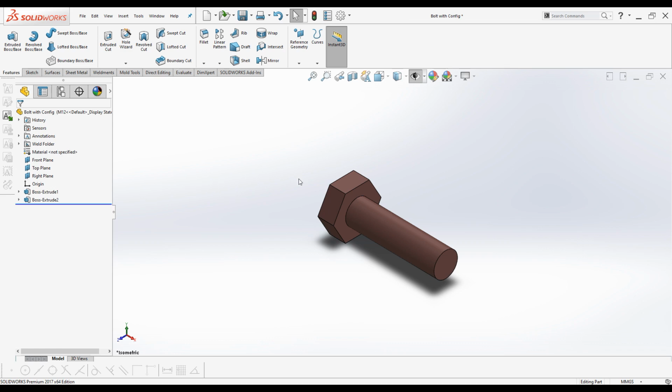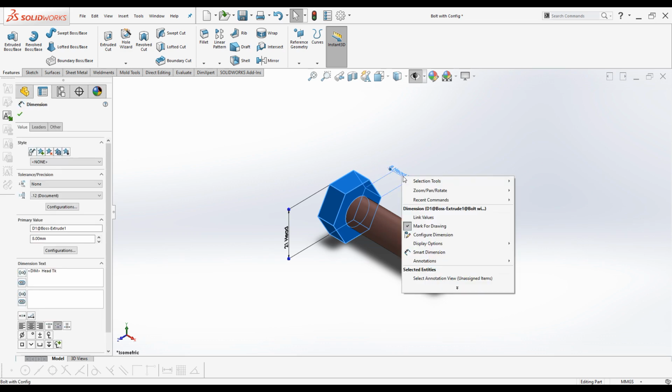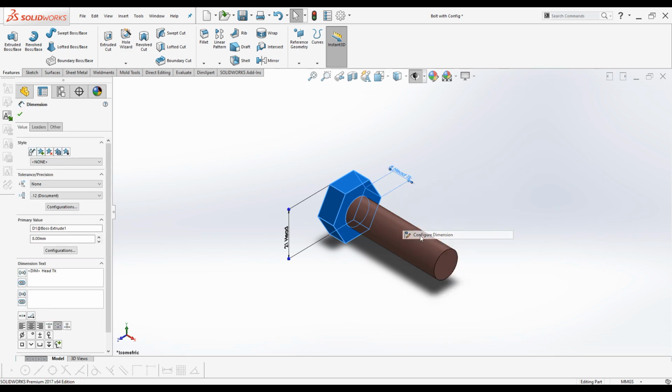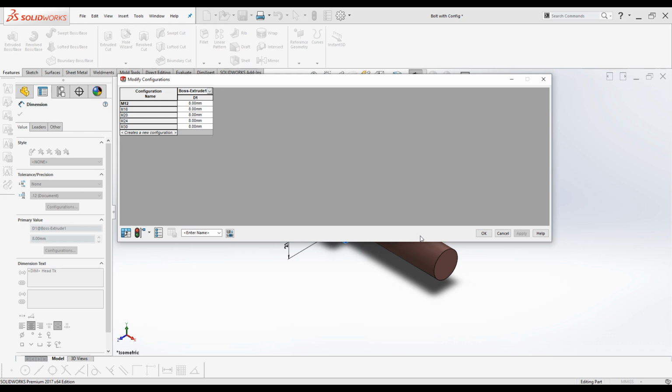Now we have configured one dimension. We have to configure the rest of the dimensions as well in order to make the right size of the bolt. So click on this boss feature again and right click on head dimension and click on configure dimensions. Now we are in the modify configuration dialog box again.